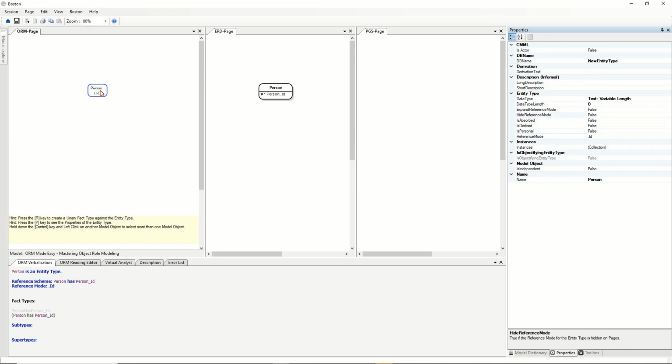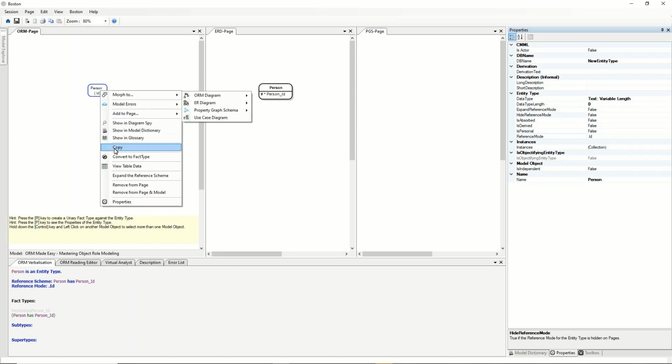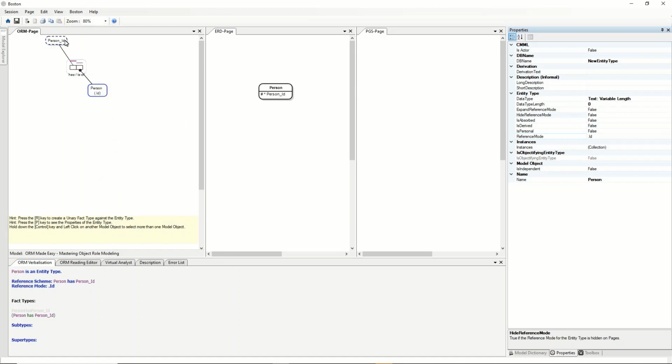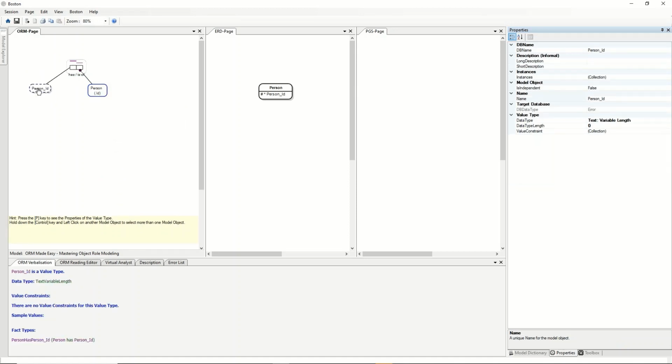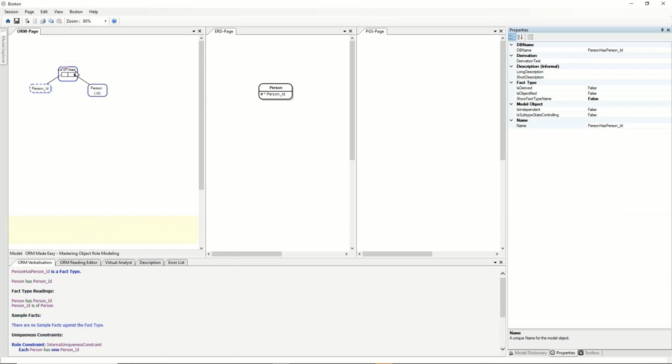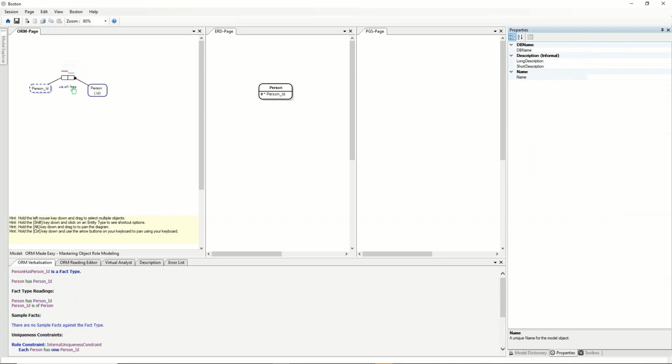And in object role modeling, if I expand the reference scheme, in this case the reference mode, we can see that we have a fact type, where person has person ID and person ID is of person. So this is called a fact type reading. Person has person ID is a fact type reading, and person ID is of person is a fact type reading as well.